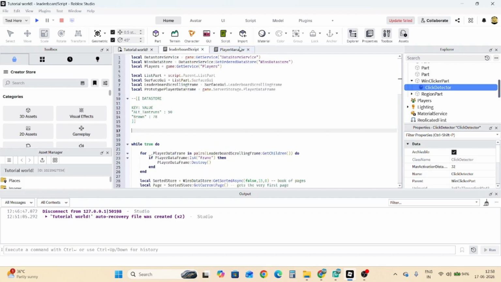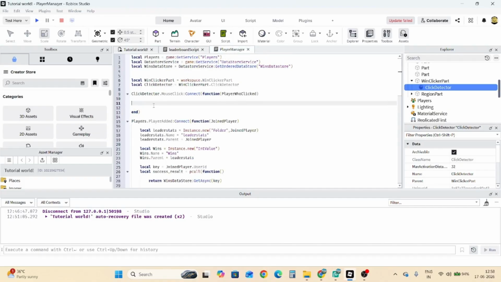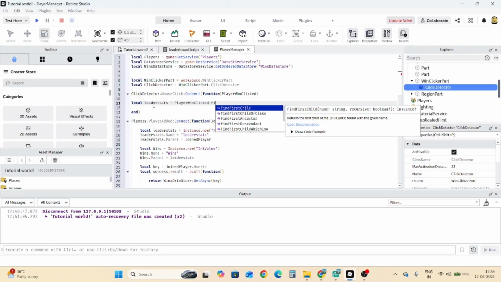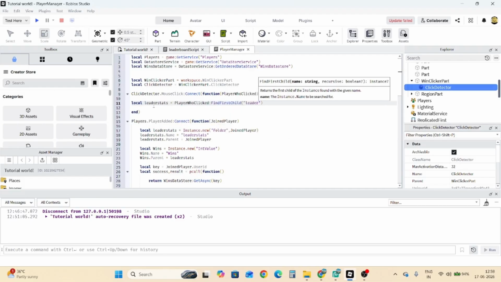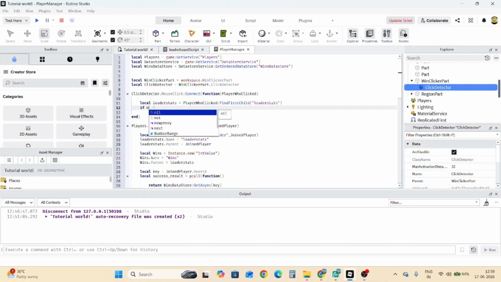All right, so after that, we're going to get the wins value by typing local wins equals player who clicked dot... okay, we're going to get the leader stats first, right? We're going to get the leader stats by typing local leader stats equals player who clicked dot find first child leader stats. You're going to type if not leader stats, then return end.